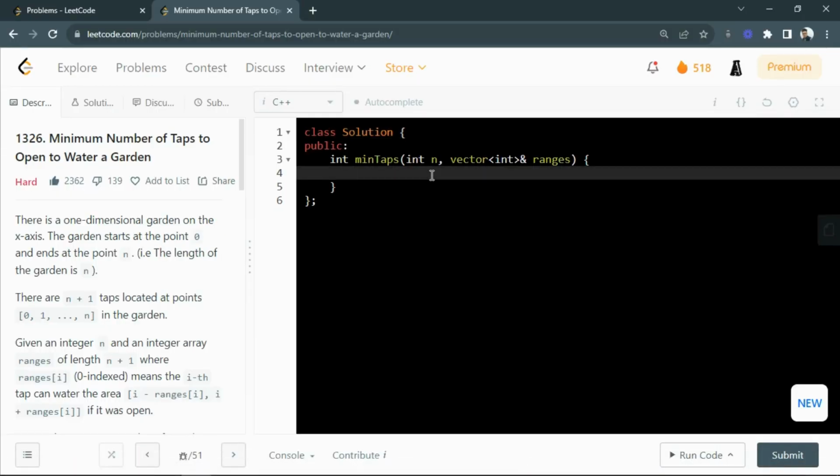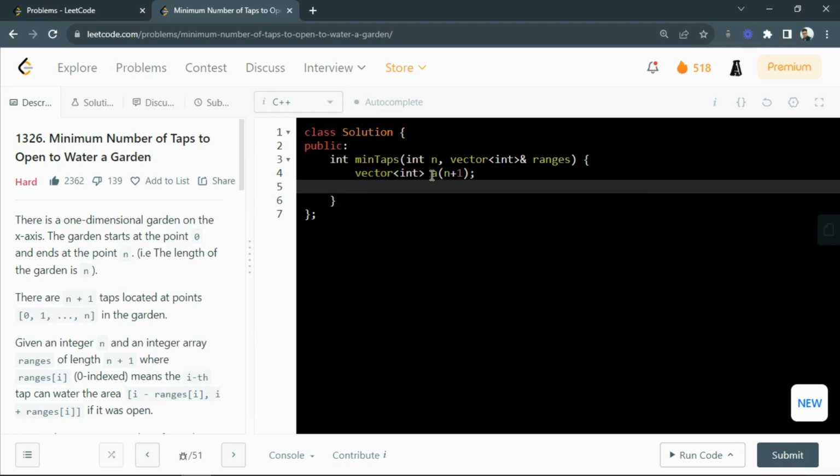So what we need first is some array to store the ranges. So we'll take a vector of integer type, let's call it a, of size n plus 1, as we have seen before. Then we need to fill this range. So we will traverse i from 0, i less than or equal to n, because the index of ranges will go from 0 till n.